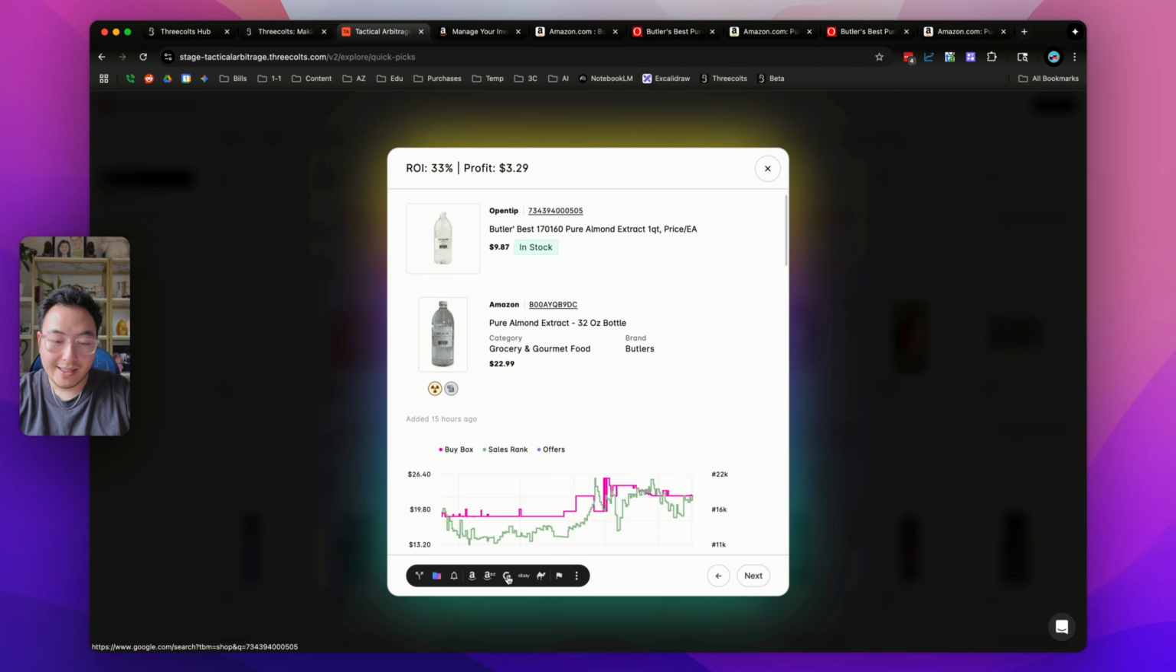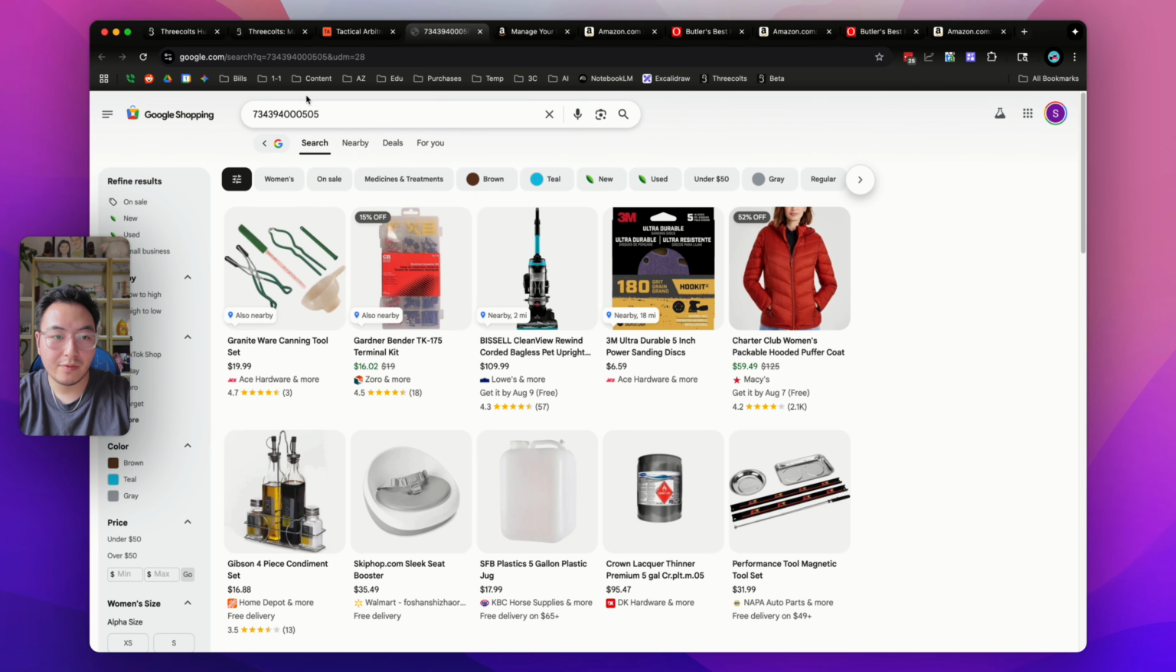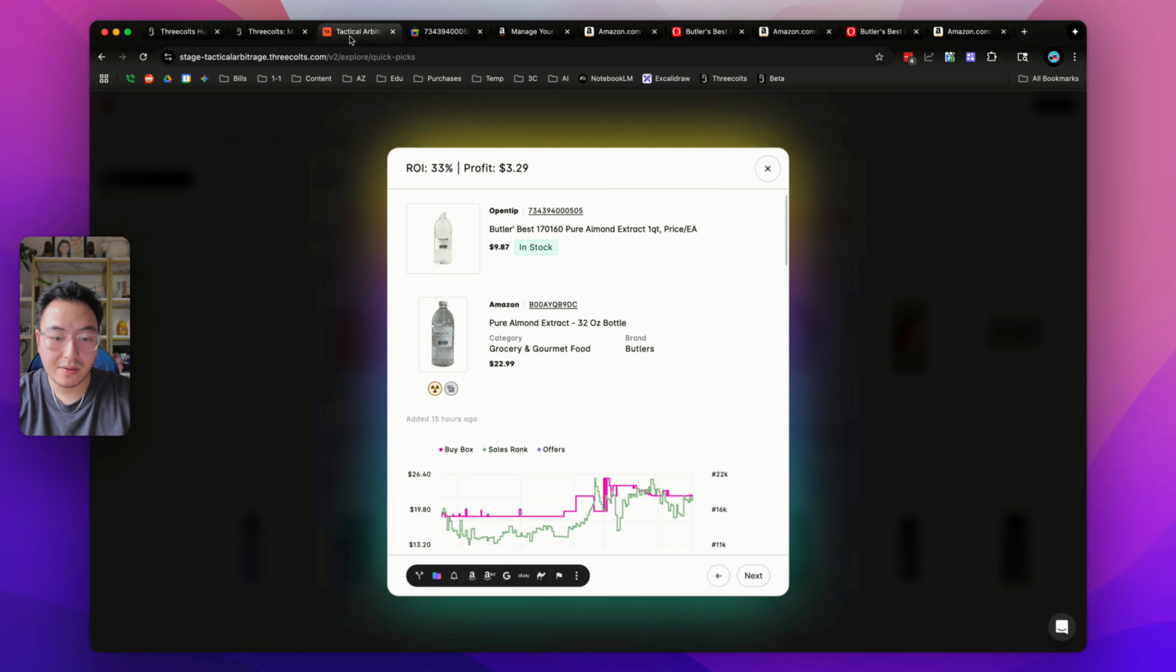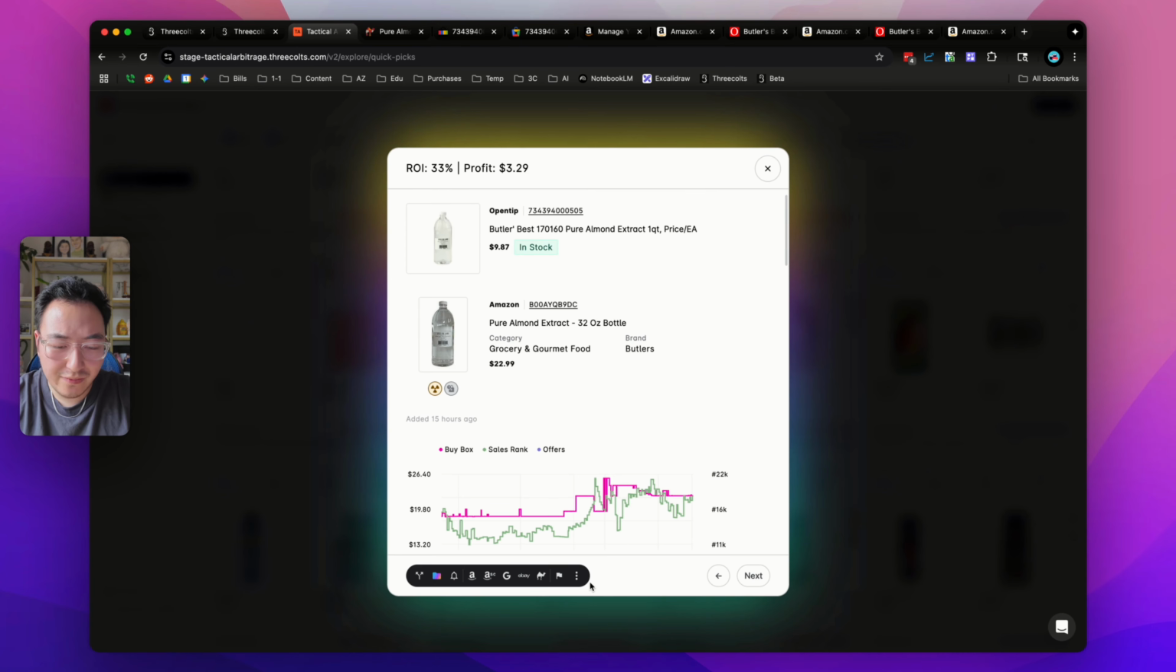If you ever want to quickly search this product up on Google Shopping, you can also click that as well, and it will look up the UPC code to find any additional places where you could buy this product as well. You could also do the same with eBay, and you could do the same with camel.com as well. So just a bunch of really cool features.